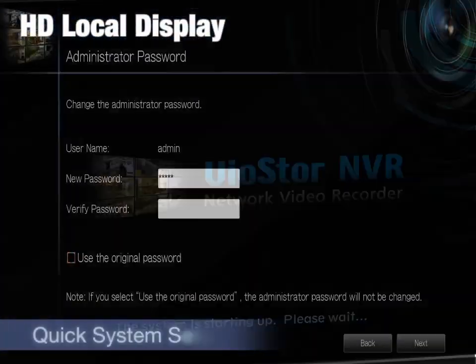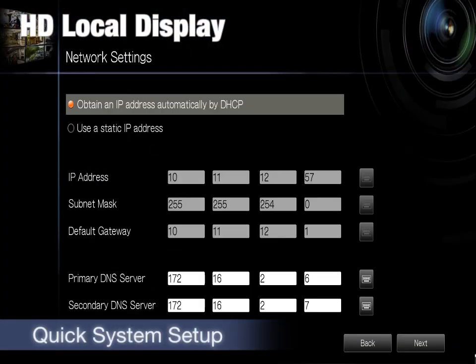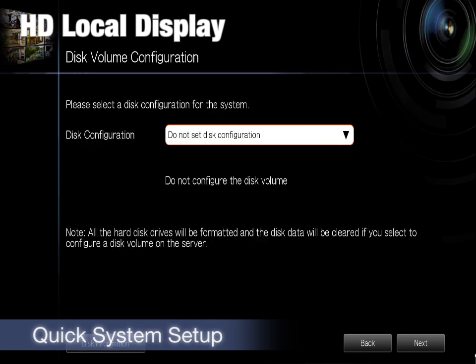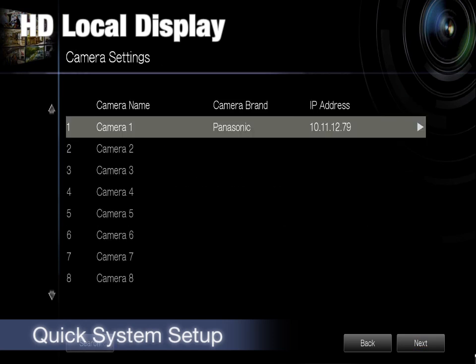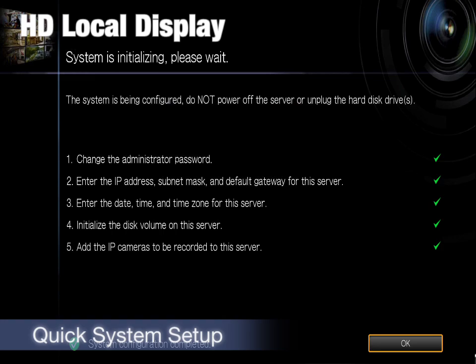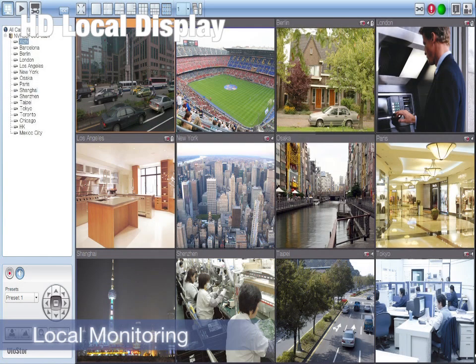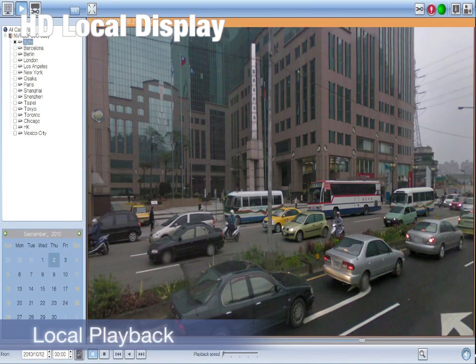VioStor Pro Series is the world's first Linux-based NVR capable of truly PC-less network surveillance via a high-definition VGA monitor or TV. You can set up the NVR easily in simple steps, monitor the video from multiple IP cameras, and playback the recording files on the local display interface.